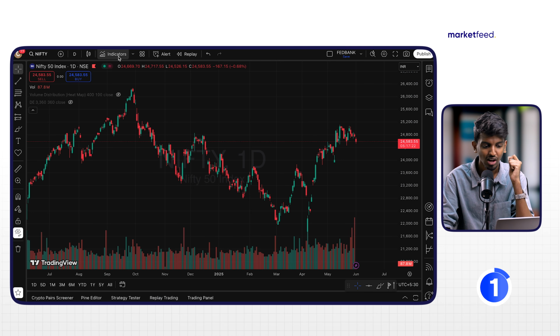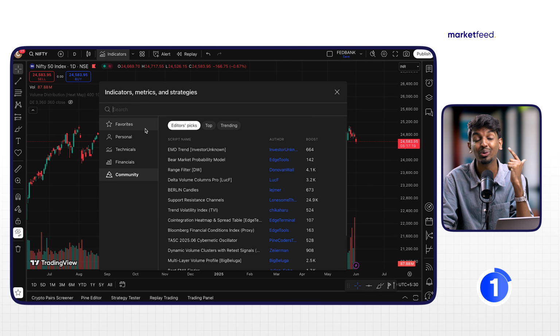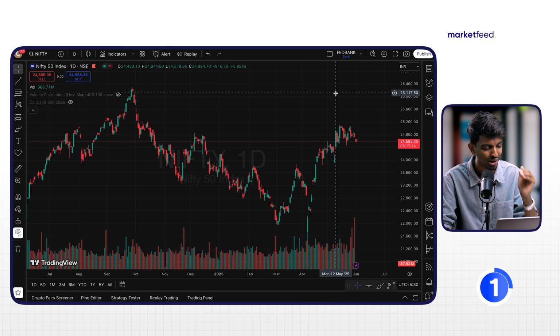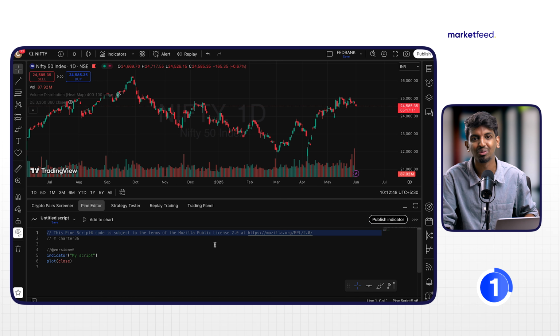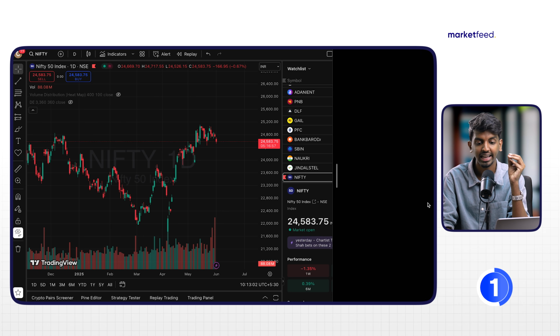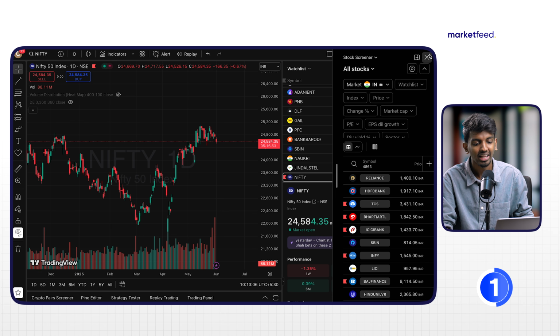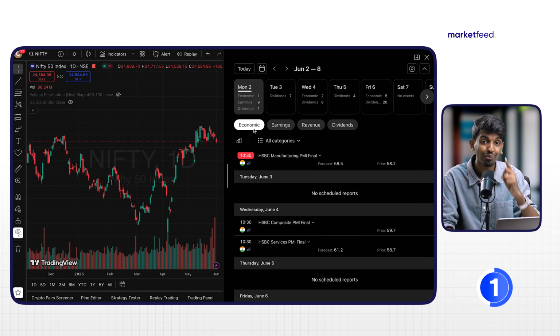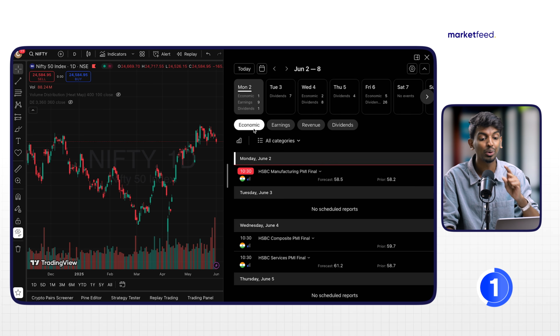What are they? Indicators. So all the basic indicators and community made indicators as well. You can also make your own indicator using the Pine editor. You can code it here and you can even publish it if you want. So TradingView is a really good tool that you can use to become a charting expert. From everything that a beginner needs, it has all of it, right? So it has watch lists, it has basic stock screeners, it even has the economic calendar that you'll need. So you can come to the earnings calendar, you can go to the economic calendar. So it has everything that a beginner needs to start trading. You can even set alerts for free using TradingView.